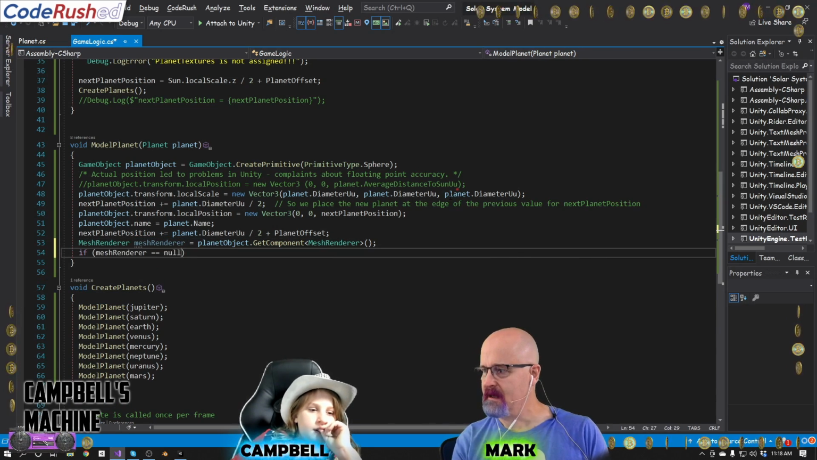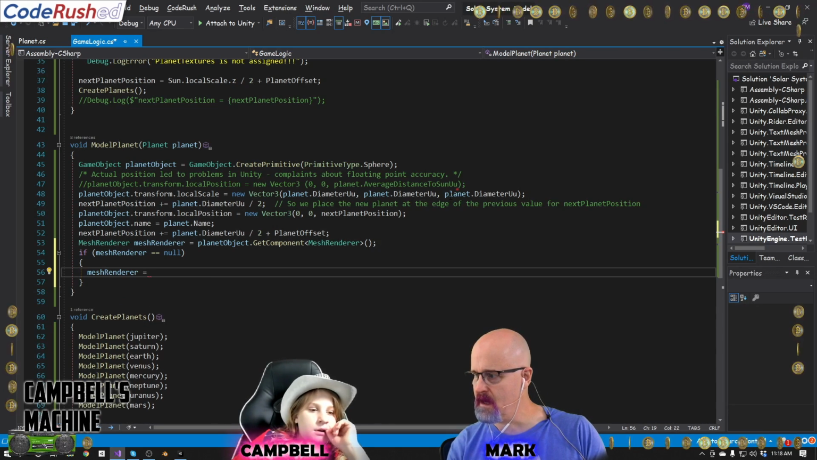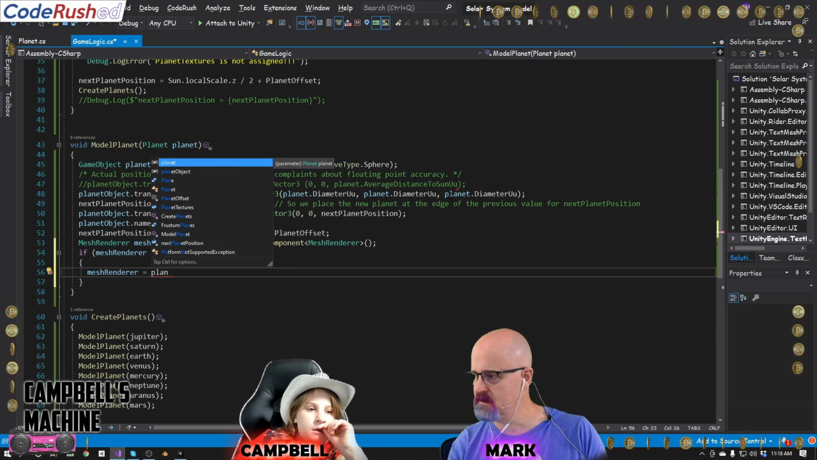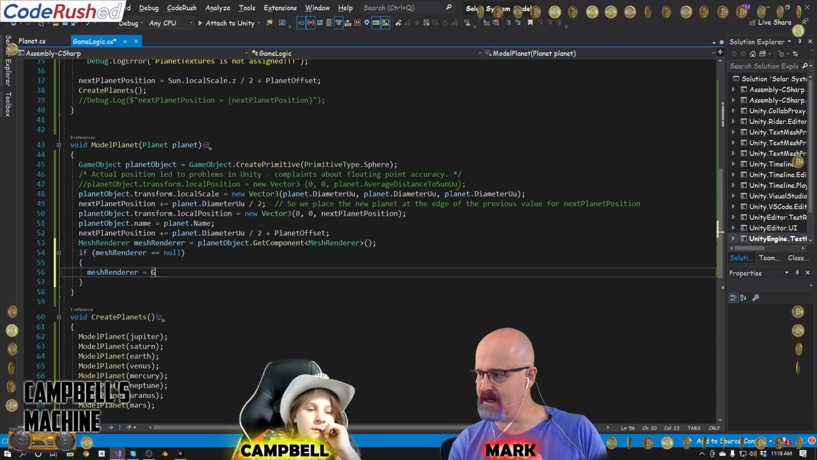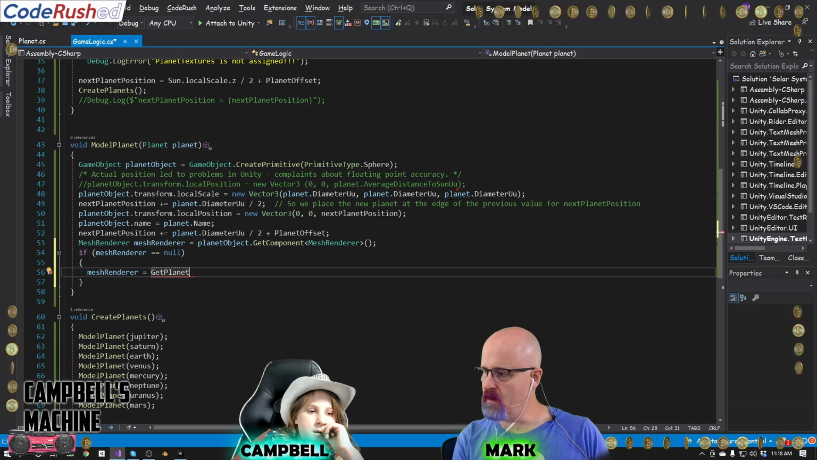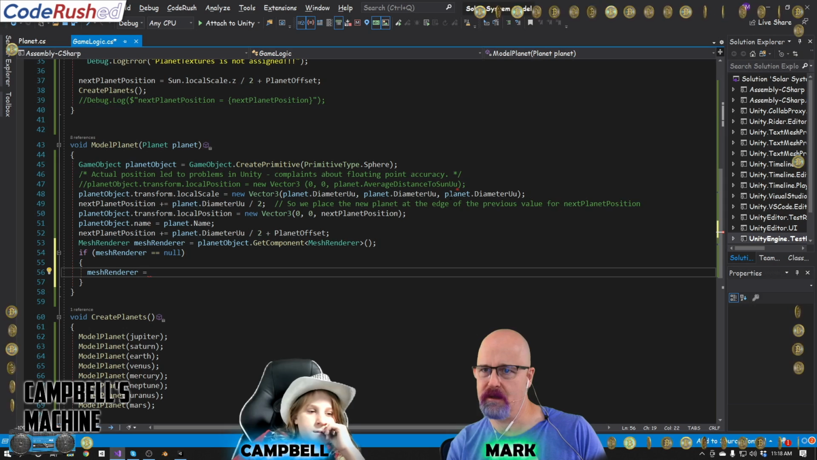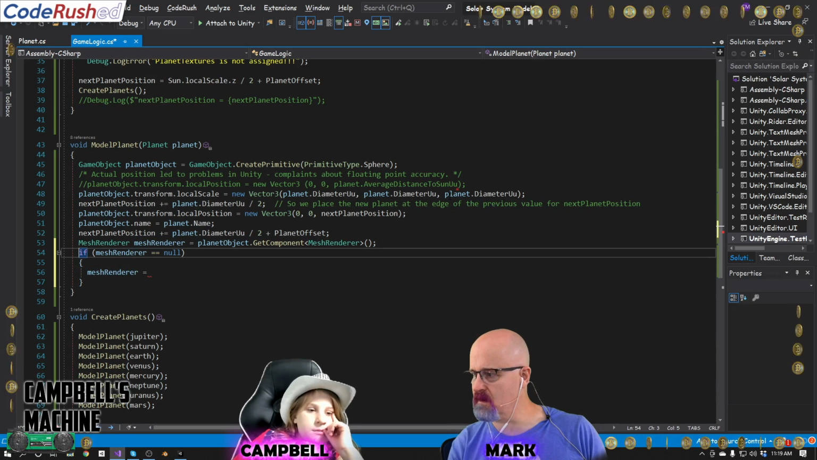So we're going to say, hey, if the mesh renderer is equal to null, then let's do this. Let's do two things. Let's say mesh renderer is equal to, and what do we call it? Planet textures. And then we gotta go find it. Get planet. Oh no. I want to call add on it. That's what I want to do. Yeah, get component mesh renderer material should work off the top of my head. That's what we think. All right, so if it's null, let's just do this.